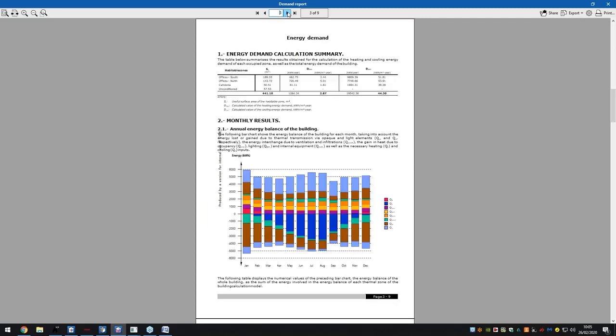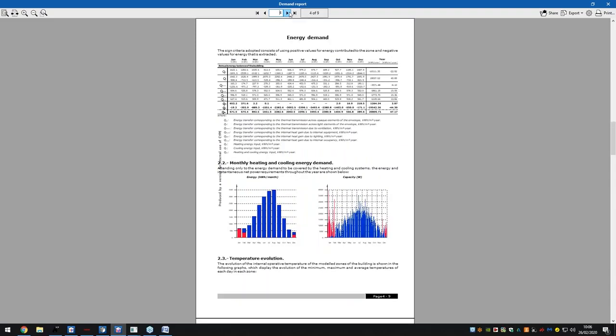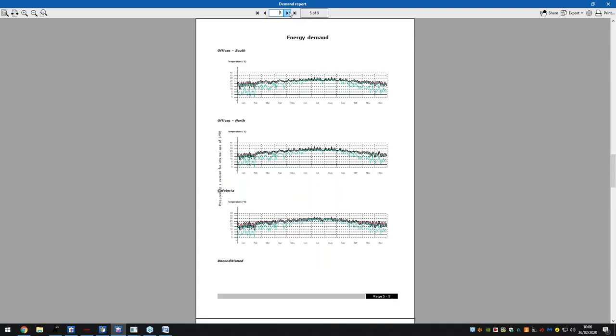So this is my energy demand report, by month and by particular specifications within, so lighting, occupancy, infiltration, etc. I'm able to view those in a graph format, which is quite nice here. So monthly heating and cooling energy demands, and then again, energy demand by particular space.